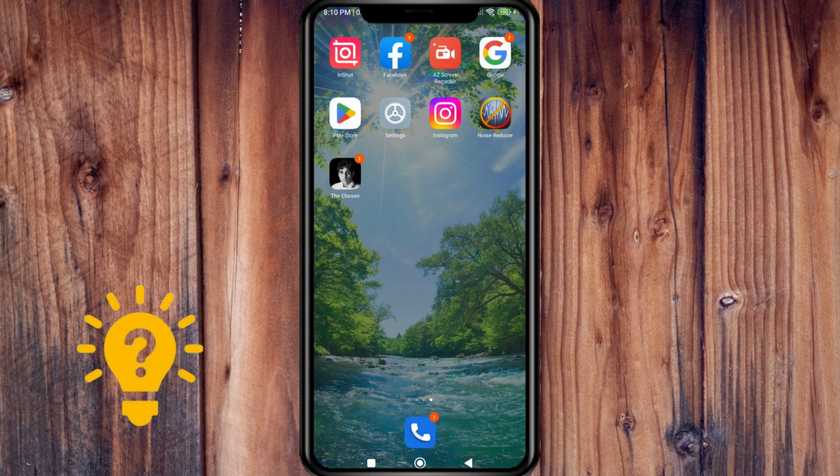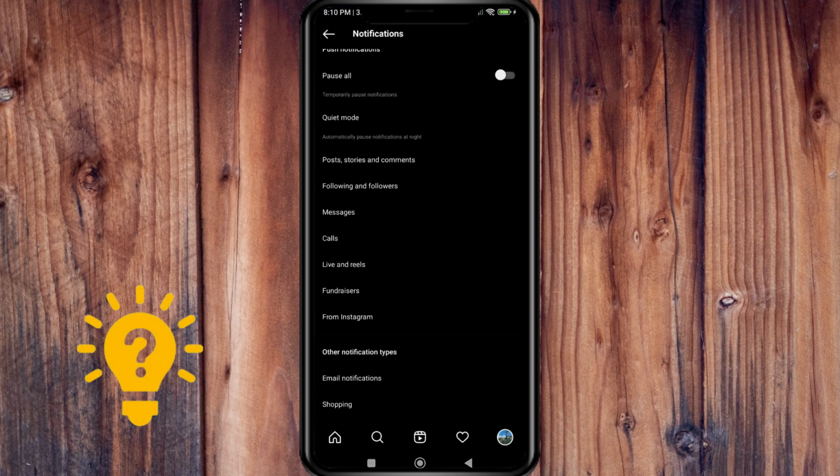I hope that it helps, and that's how to fix Instagram notifications not showing up.